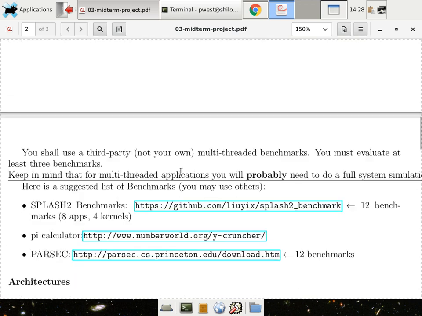Benchmarks. In order to test something, we need benchmarks. You shall use third-party, not your own, multi-threaded benchmarks. You must evaluate at least 3 of them. So you can't write your own, you have to find someone else's, and you need at least 3. Okay, Matt?